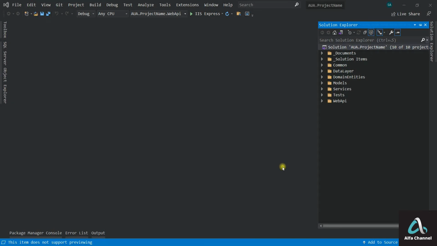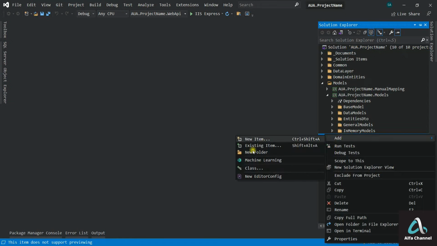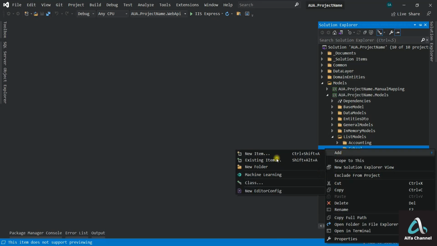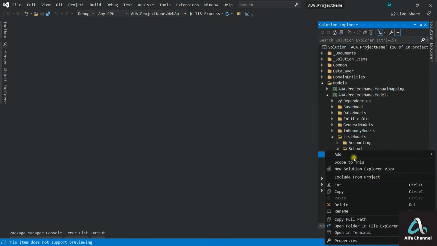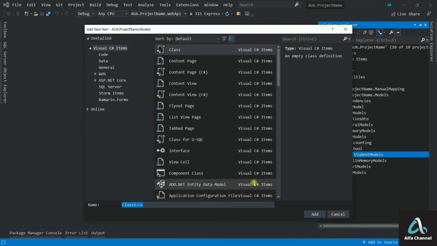Well, the journey will start from here, inside the models, and here inside the list models folder. I need to create a new folder for the module of school, and then a folder for the student models. Inside here I need a class and the name of student search VM.